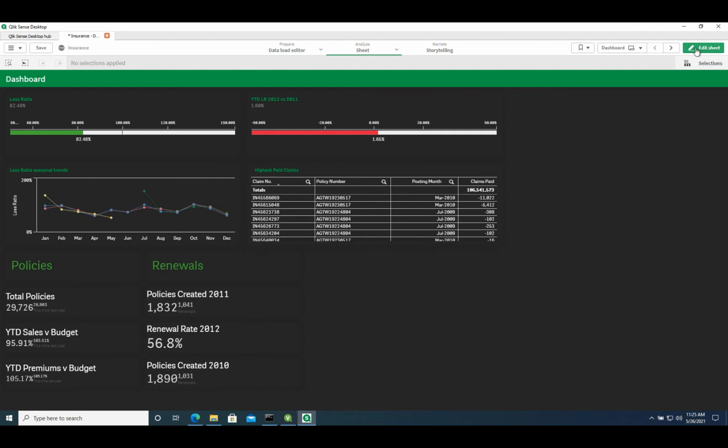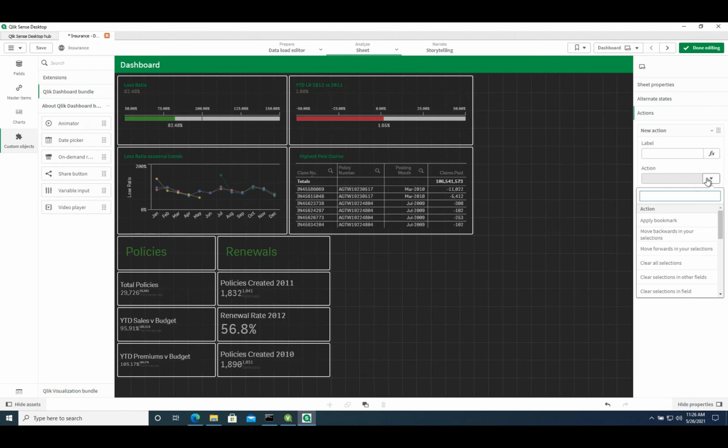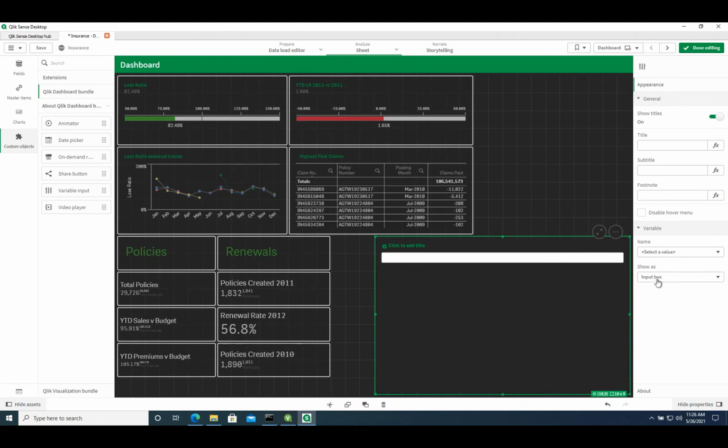One thing that I didn't cover is the ability to automate your dashboard in the same way that you are with QlikView. If you're familiar with actions, those are available in Qlik Sense. And using the Qlik Dashboard bundle, you'll see that there are various controls available to you, like a date picker or a variable input control that allows you to choose buttons and drop downs and input boxes and sliders and things like that to really provide that guided experience that your dashboard might have in QlikView.